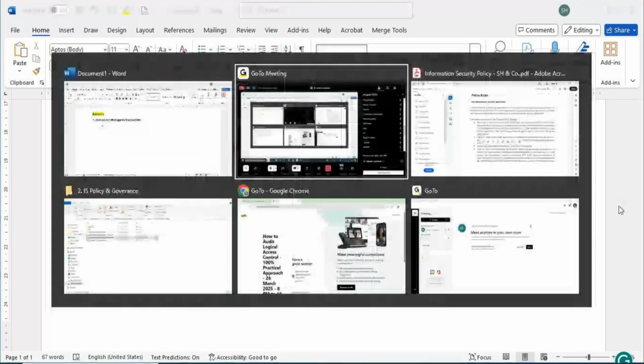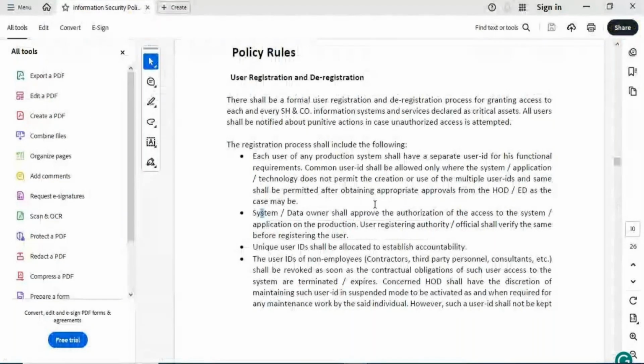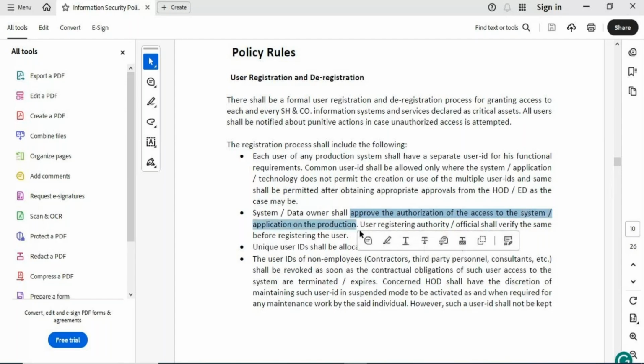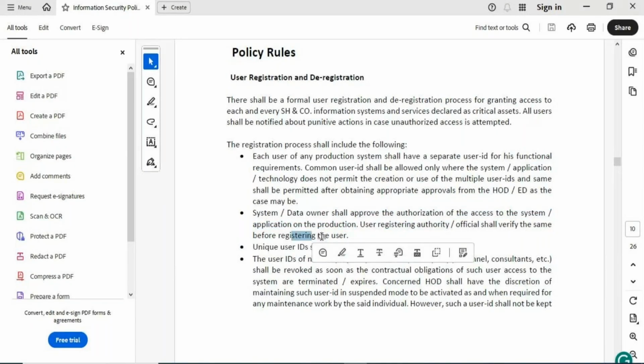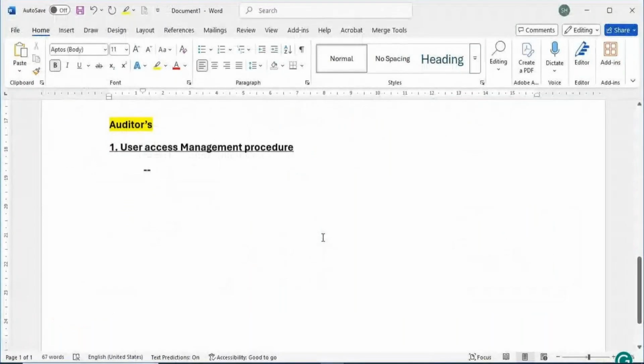Now, in this case, suppose you have received the policy procedure. What is written in it is that the system and data owner shall approve the authorizations of access to the system application in production. And then there is a user registration authority who will verify whether the approval was taken before registering the user. So now, what is the use case?